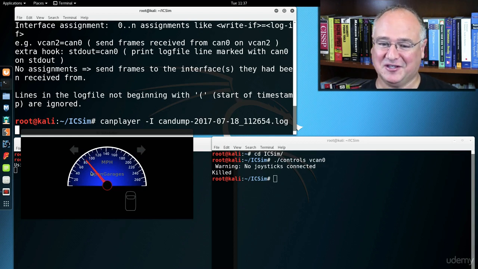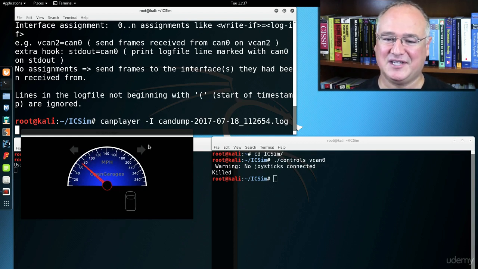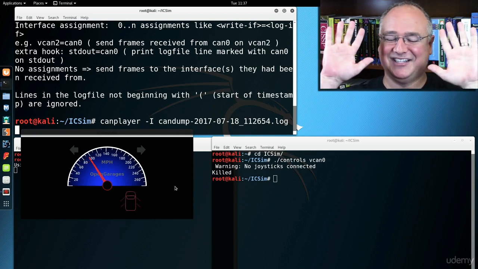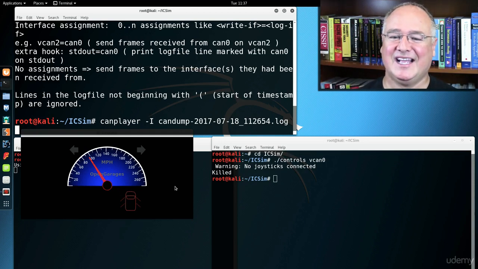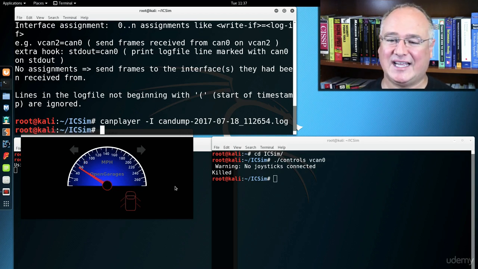Let's go back and do just a little bit of review. Wow. So you remember we slowed down, we turned on the signal, and we accelerated again. We can lock and unlock those doors. You see that all happening hands-free. I'm not touching the keyboard. Everything is happening from that log file. So we just did CANplayer -I candump 2017-07-18. Well, we just had to say cand tab. So cand tab gave us that candump file. And notice my car is stuck going that speed.